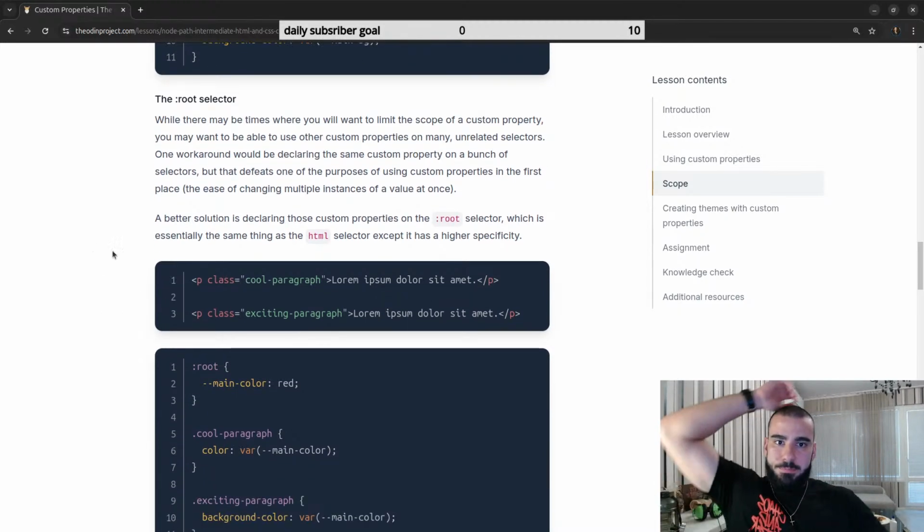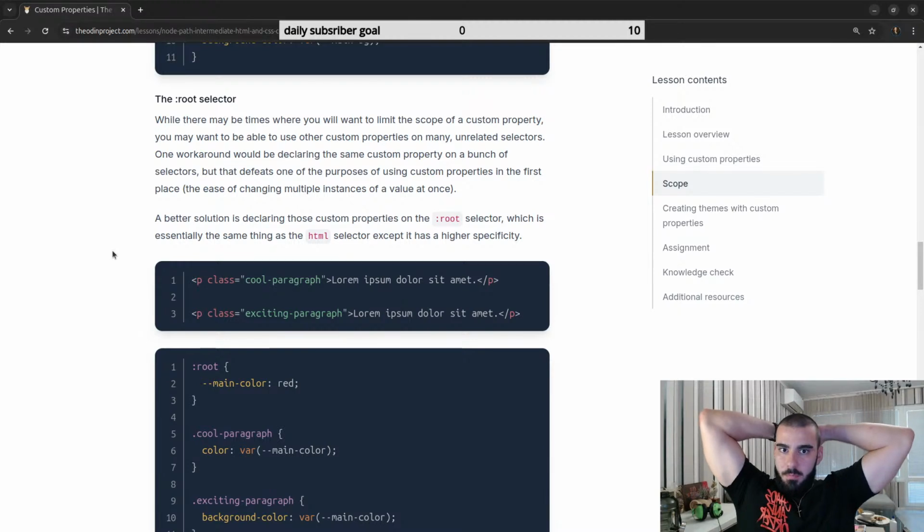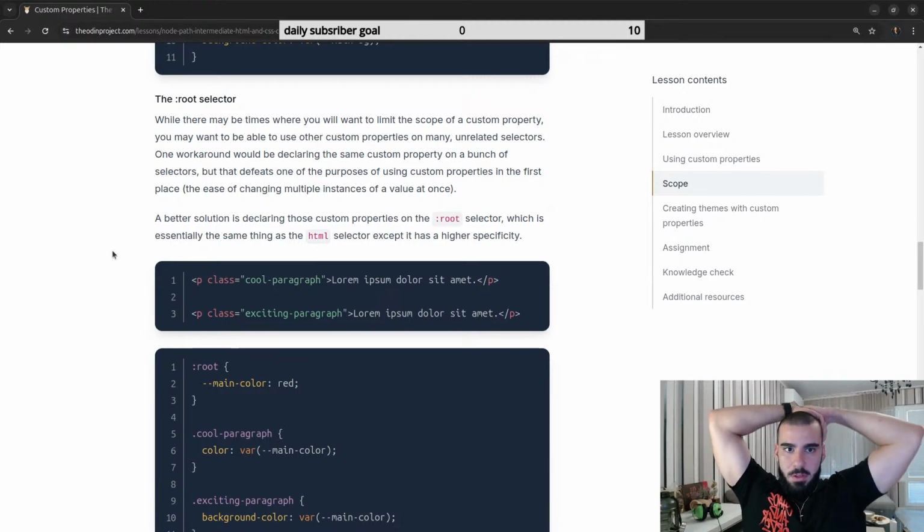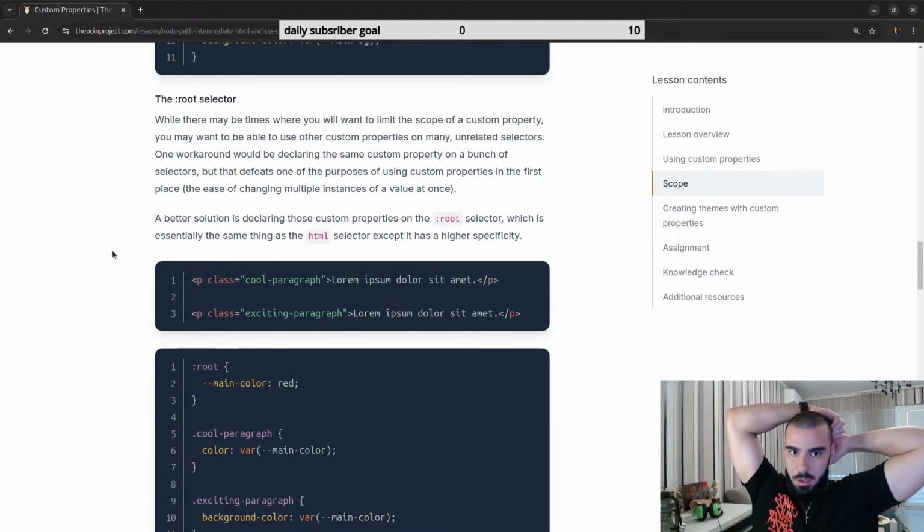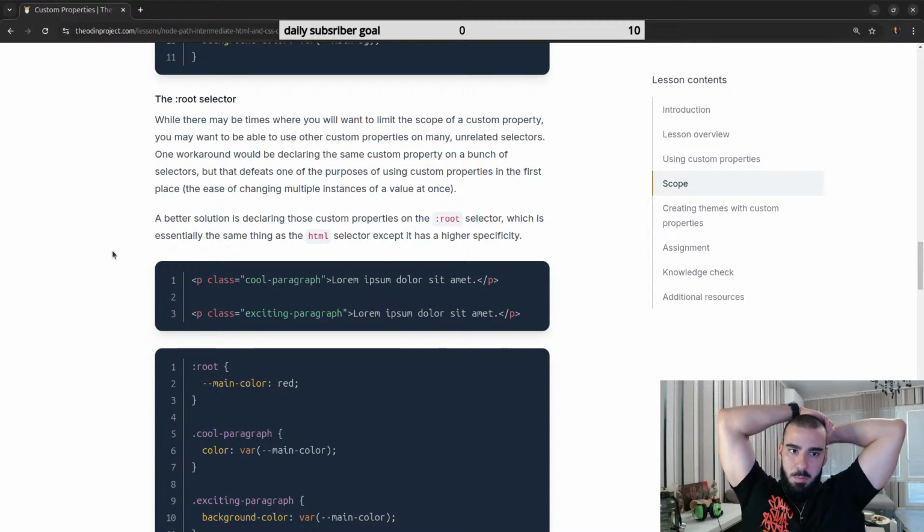The root selector. While there might be times where you want to limit the scope of a custom property, you may want to be able to use other custom properties on many unrelated selectors. One workaround would be declaring the same custom property on a bunch of selectors, but that defeats one of the purposes of using custom property in the first place, the ease of changing multiple instances of a value at once.